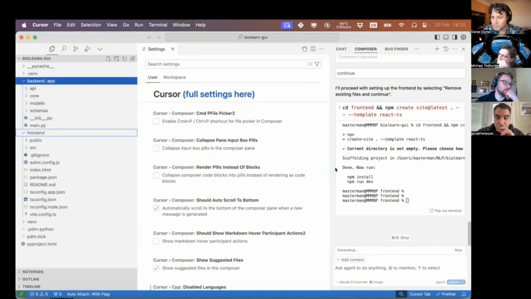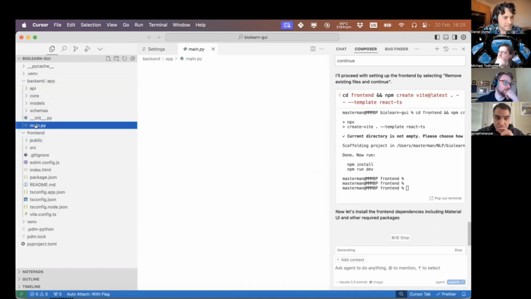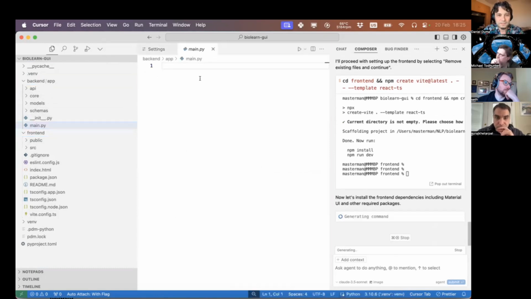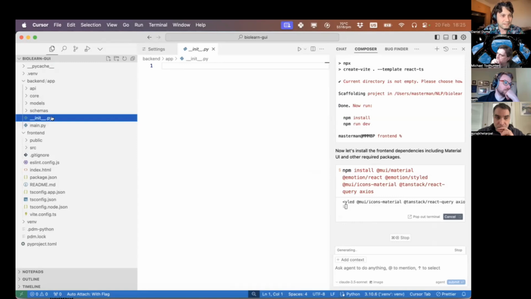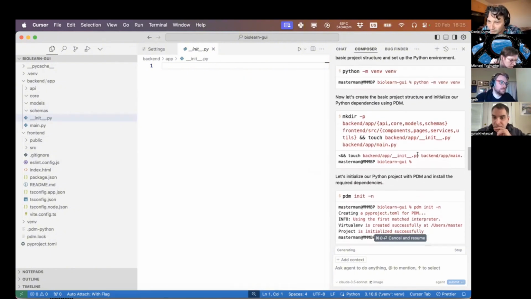Did it figure out how to run anything? Let's see. Main. What does main GUI do? Nothing. Okay, that's useful. Init empty. Okay, API core. So it's still working on stuff. Let's install the front end. Okay, it's gone full front end right now.